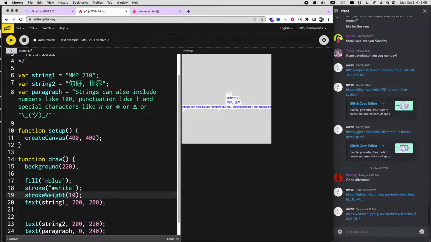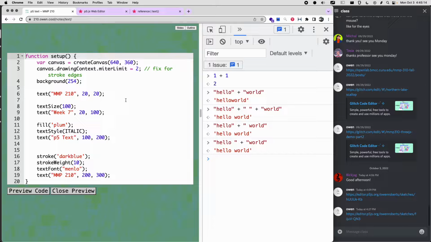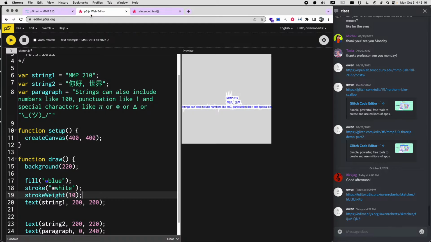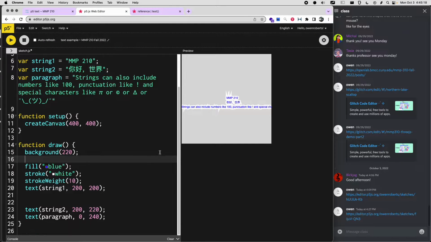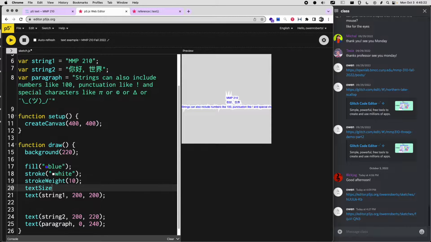Okay, so now you can see it's big, and there's some weird edges coming off of it, and I think we'll talk about that in a little bit. But we can also change the size of the text. So let's do that now because it's going to make this stuff a lot easier to see. So let's change the text size to 100. Okay, so now our text is a lot easier to read.